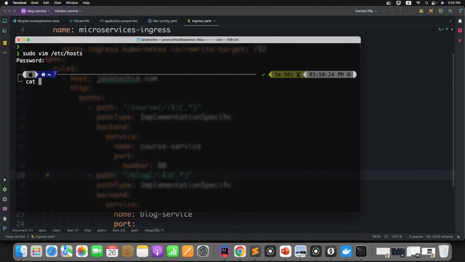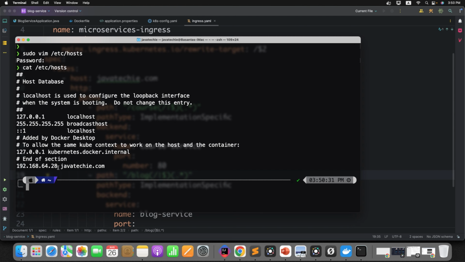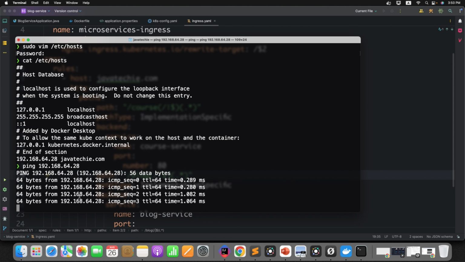Okay, now if you look at the file, you can see this, right? Any request coming to this host will be redirected to this particular IP, and this is your Minikube IP. Before that, you need to validate whether you are able to ping your Minikube IP or not. What is that IP? This one, right? Yes, it's working.